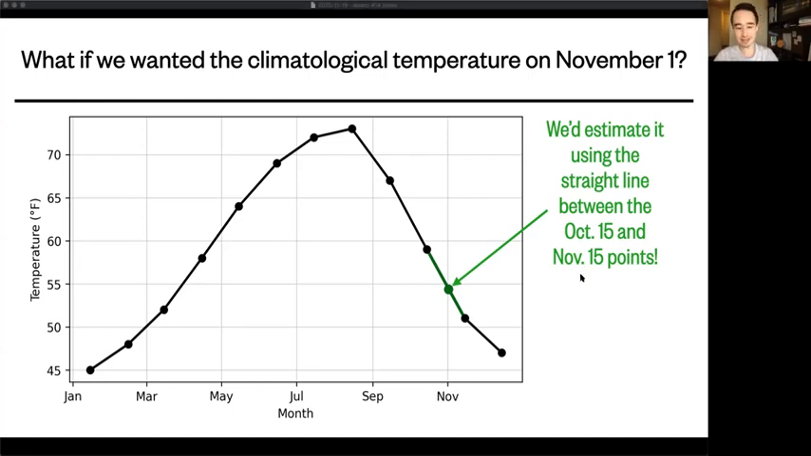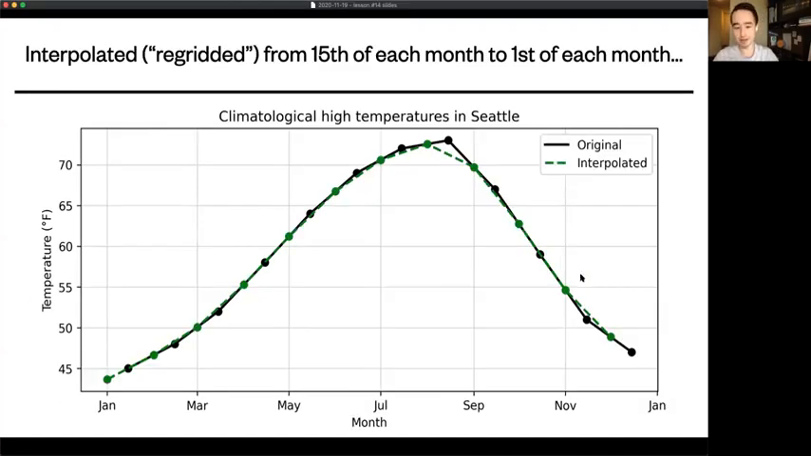But what if we wanted to instead have all of our data points on the 1st of each month instead of the 15th of each month? So in other words, I want to regrid the data to a grid of x values located each on the 1st of each month. Well, I've done that using linear interpolation here, and the result is this dashed green line. As you can see, the curve for most of the year looks pretty similar. It looks good. But there are some spots, like this August 15th point, where the interpolation is not very accurate.